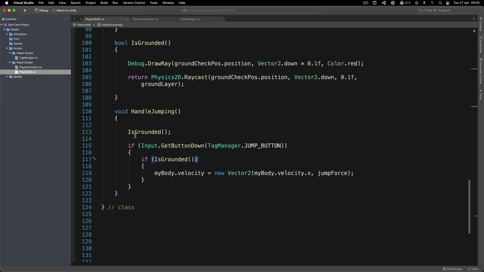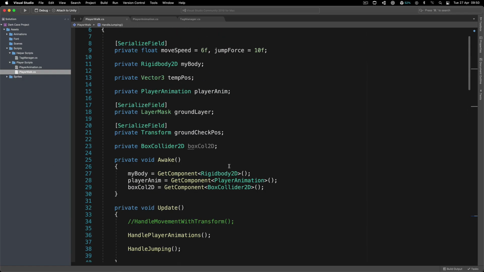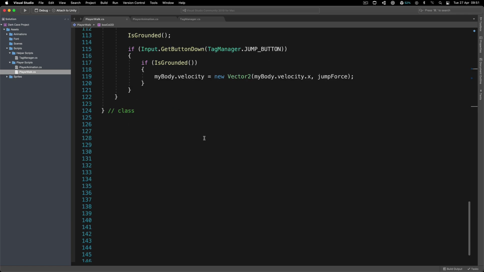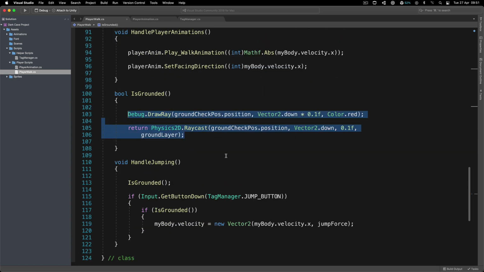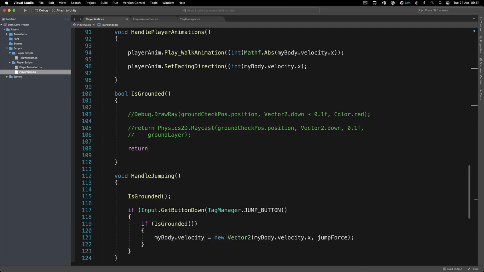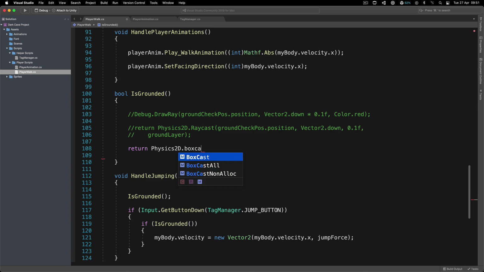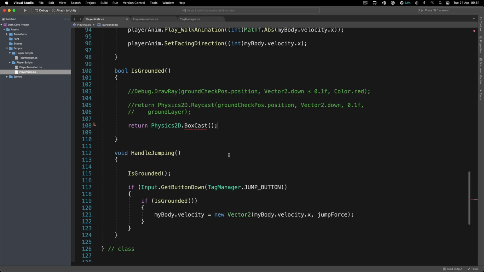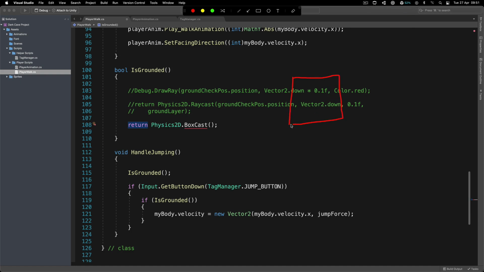And basically, that is the reason why I've used this box collider. So what I'm going to do here, instead of using this to return the raycast of the ray, I am going to say return, and I'm going to say Physics.BoxCast, and this is going to cast a box instead of a ray. A ray is simply like this, and a box is like this. So there we go. And we're going to use our box collider.